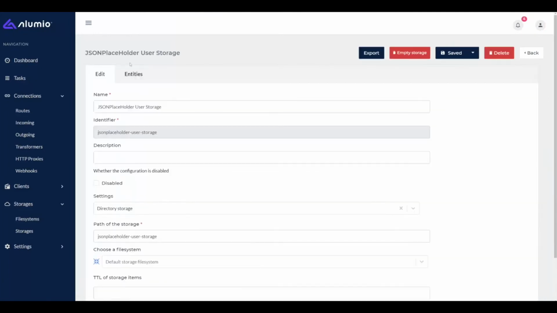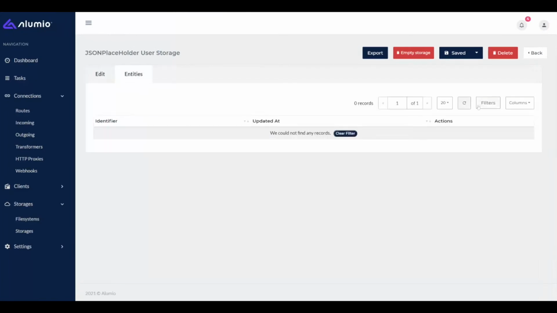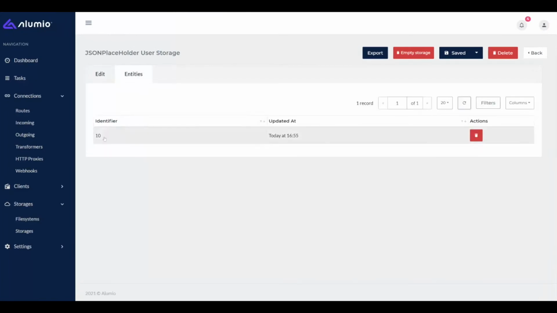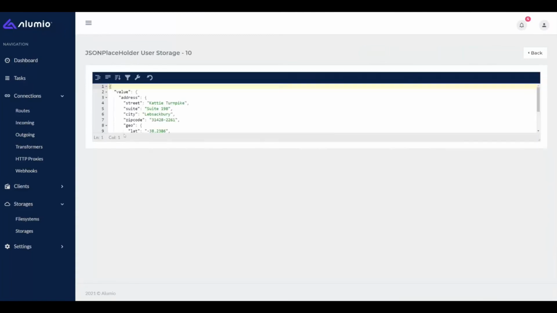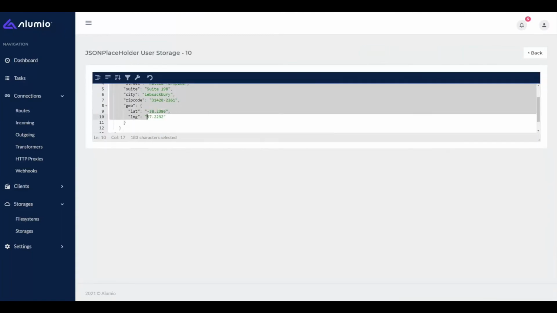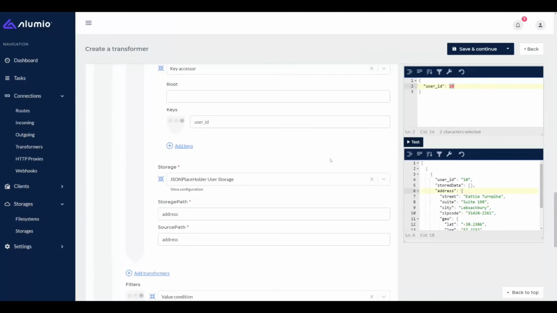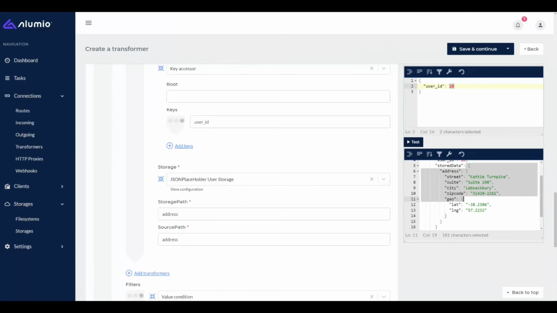But now when I go to the storage and I go to entities and I refresh this list, we can see that we have a new entity within the storage with identifier 10. And this also matches our user ID we defined here. And now when I open it, we can see the address data is now in the storage. So now when I go here back to this and I run test again, we can see that the address was now retrieved into the stored data object and no API call was done.